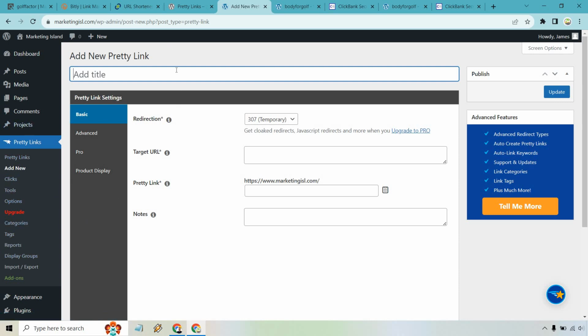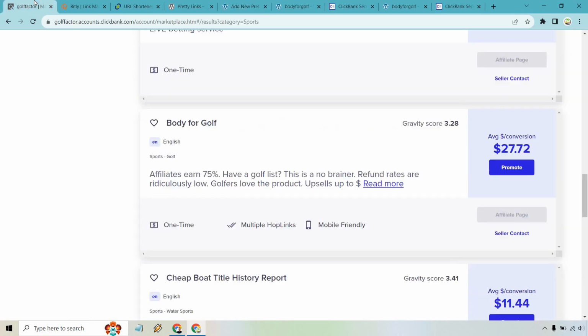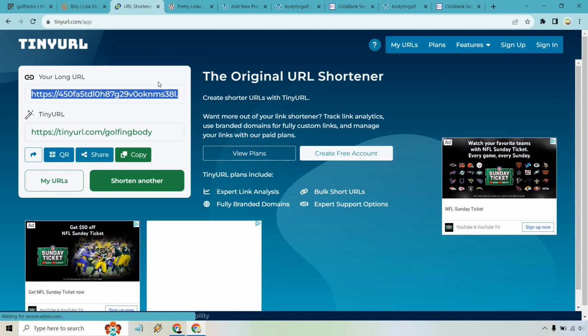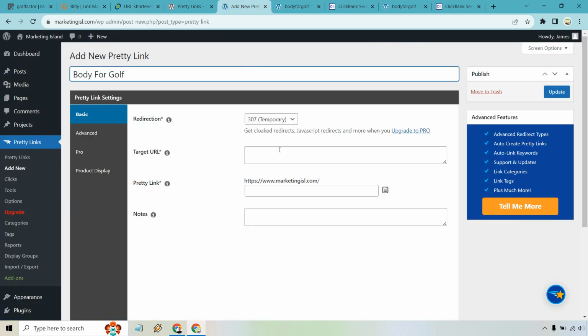We can give it a title. So this is going to be Body by Golf, I believe. I just said Body by Golf. I believe it's Body for Golf. All right, perfect. And let me go back and actually get the long URL here because I believe I copied the other one. So what we want to do is enter it in our target URL. And given the fact this is my domain, we have free range to use whatever we want as long as we haven't used it before. So we can actually just do Body for Golf with this. Okay, and let's update it.